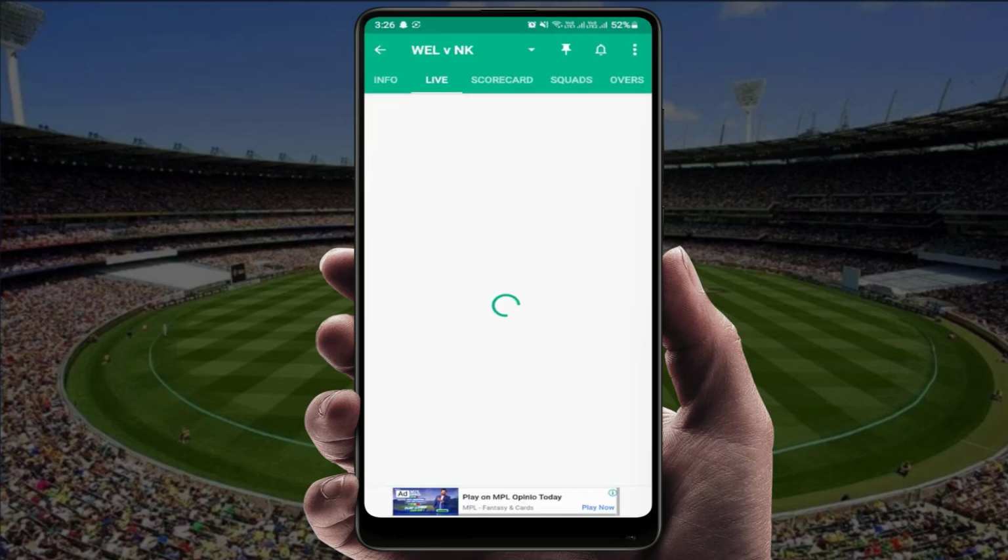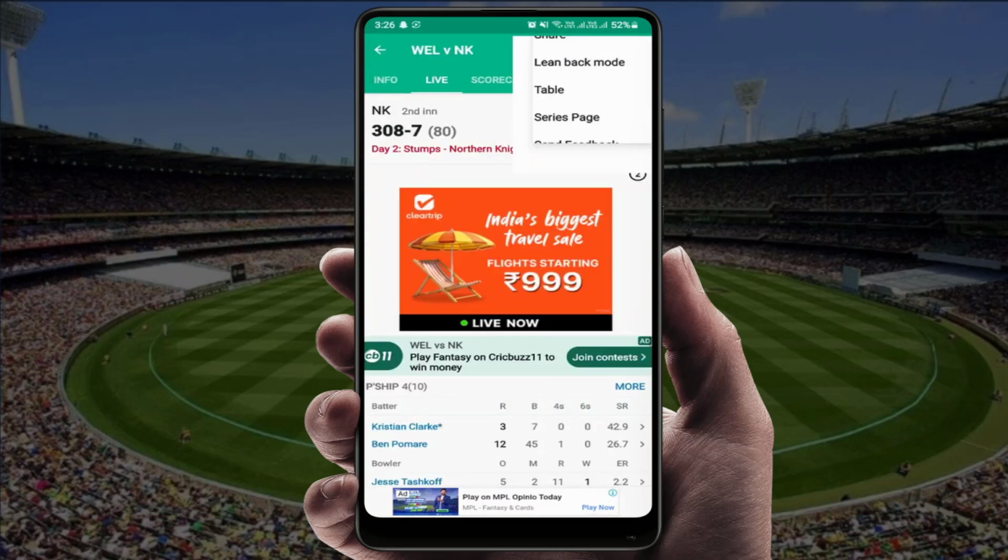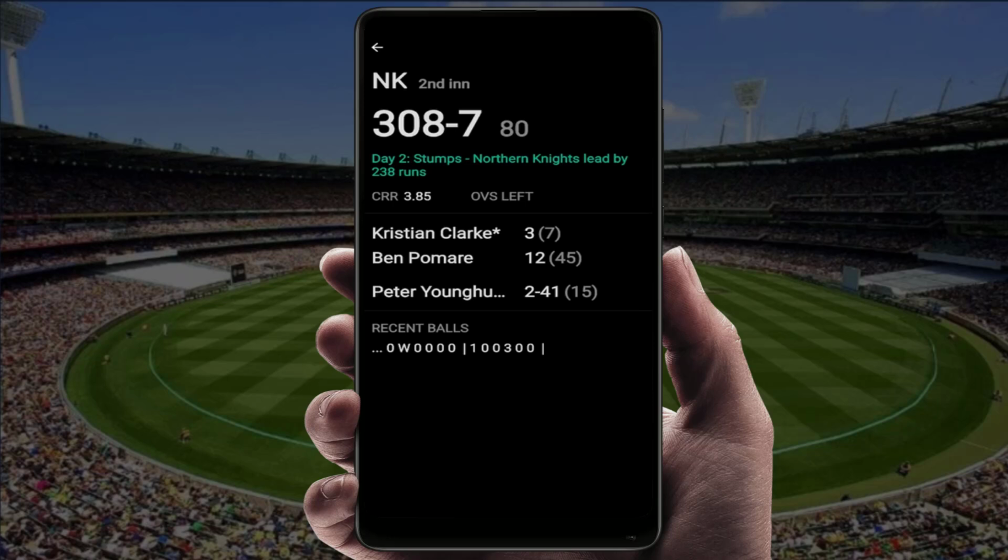Open it. After opening, on the top right side, here you can get the three dots option. Just tap on it, and here you can get the option Lean Back mode. Just select this option from here. So as you can see, guys, now the live cricket score match is set as a screensaver, or you can say always on display. It will automatically refresh after a few minutes, a few seconds.